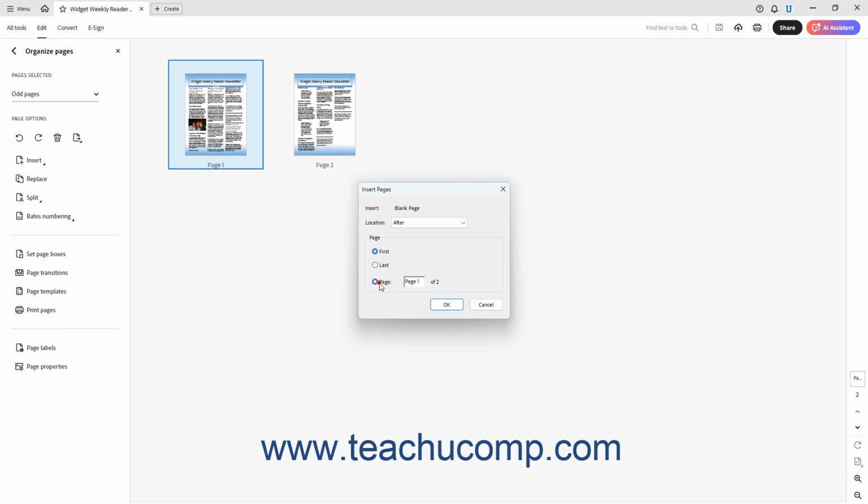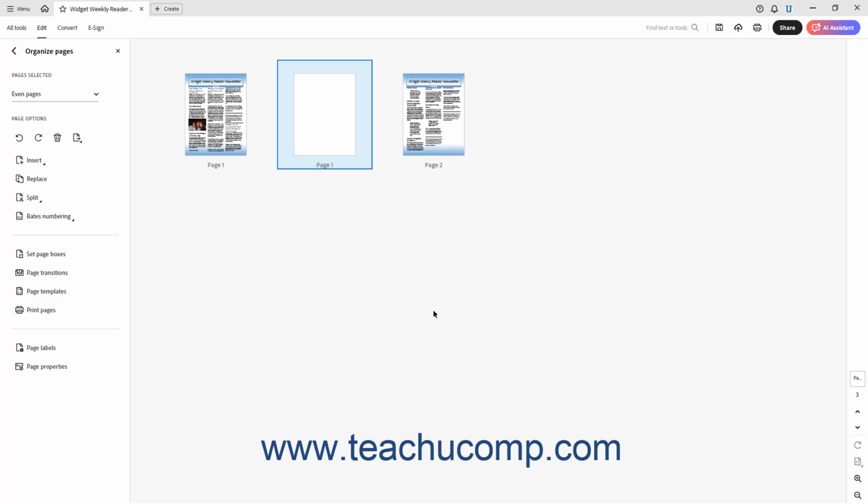If you select the Page choice, then type the page number of the page before or after which to insert the pages into its adjacent field. Finally, click the OK button to insert the selected pages into the PDF at the specified location.